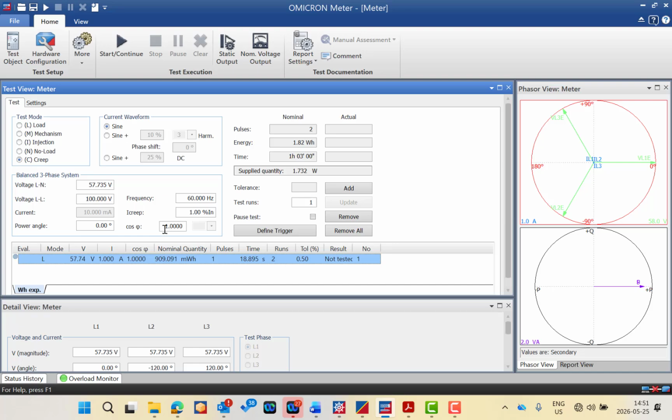So every configured test point appears here. Every result is displayed here, and every final evaluation is generated from this section. So let's explain this table in detail.